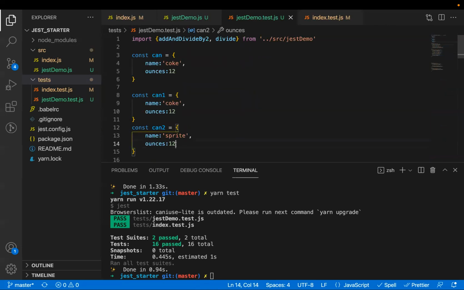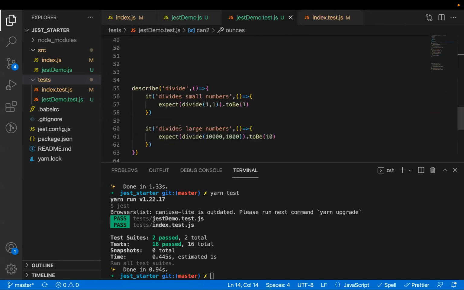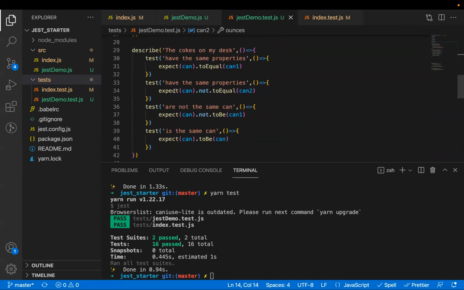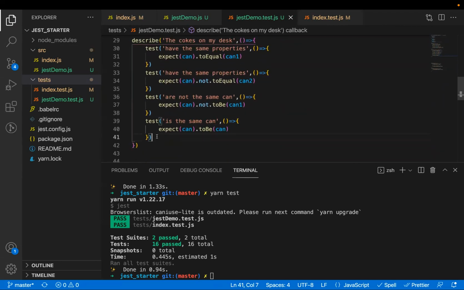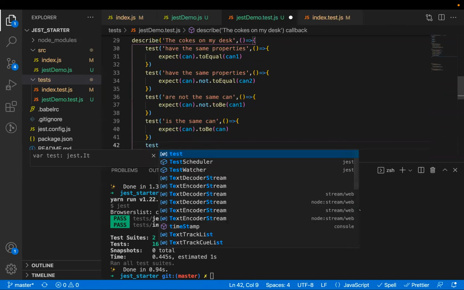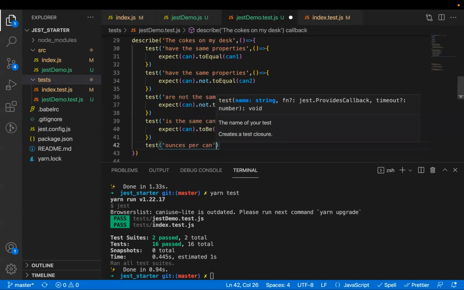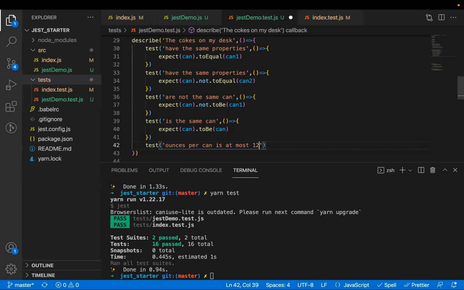Let's also give this one, like the Sprite can. Let's make that 24 ounces. So we have some different stuff to test. So going back to this test, we can test ounces per can. No, it's at most 12 ounces.